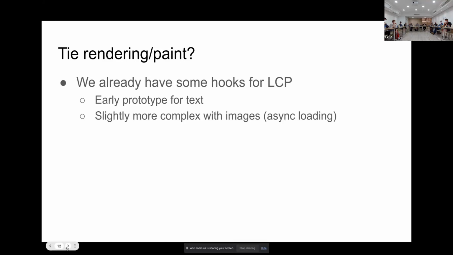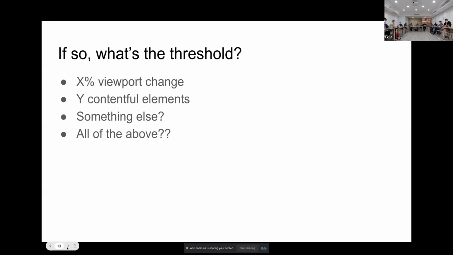We already have these hooks in place. For images, it's a bit more complex because the image will not paint in the next paint. We have the DOM modification that modified the image, but then the image actually has to load, and we need to keep tabs of that state, probably on the image element, but it doesn't seem impossible. It's just a bit more complex than text. But that is an option that I'm currently looking into.